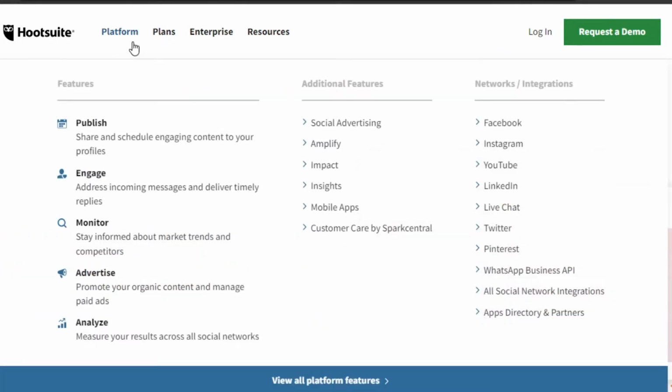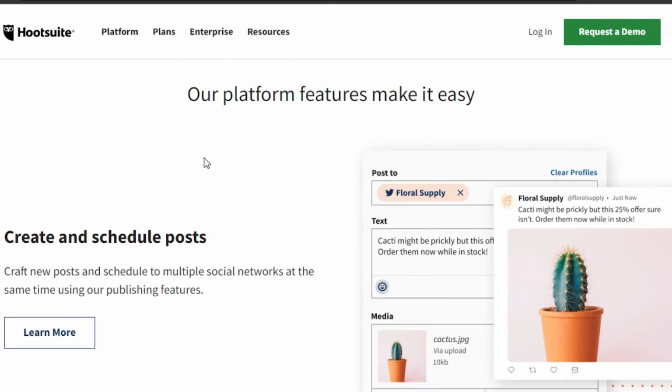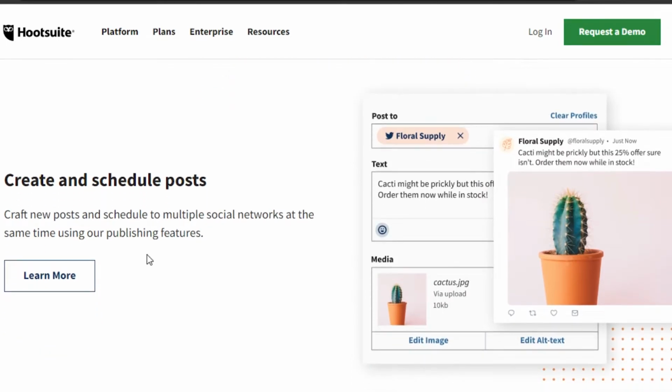Now let's check out the different features we're getting in Hootsuite. So the first feature here that you will be getting in Hootsuite is going to be creating and scheduling your post. What you can do is you can craft new posts and schedule to multiple social media networks at the same time using the publishing feature.